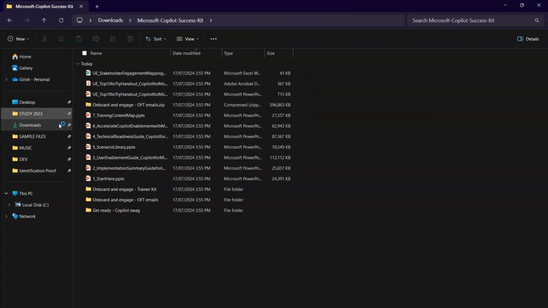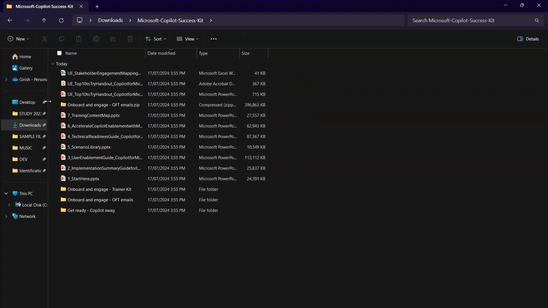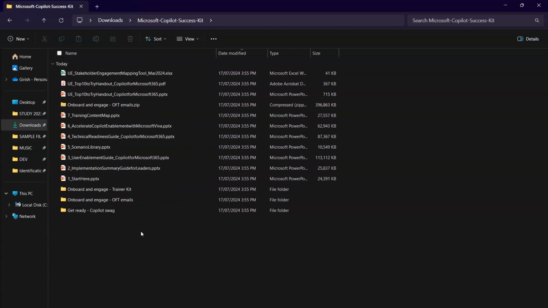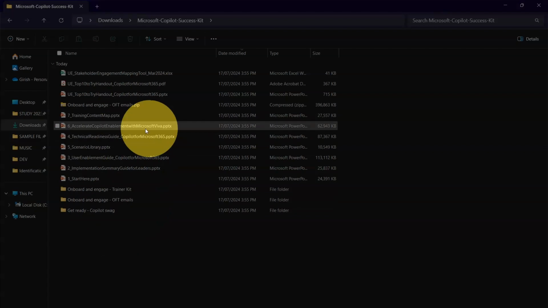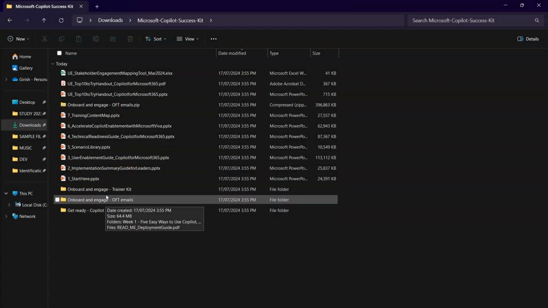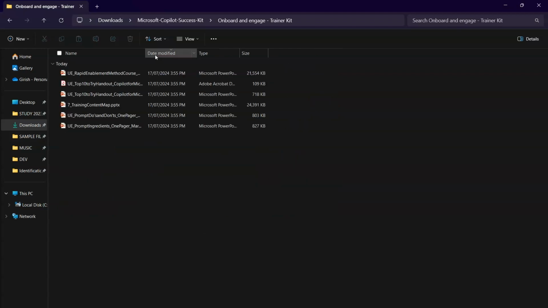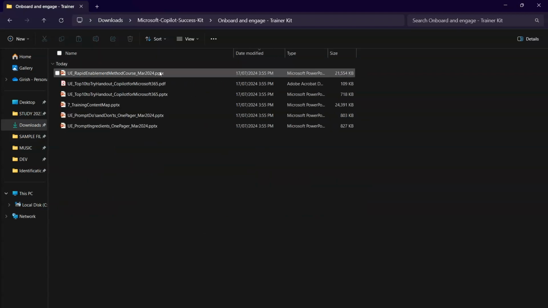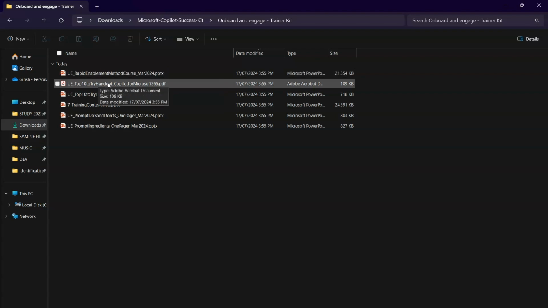Yes, so this folder will contain all these documents. Okay, so let's go into this document library one by one. First we have the Onboard and Engage trainer kit. Now the trainer kit will contain pptx documents. The first one is about the Rapid Enablement Method course, UE top 10 to try handout, Copilot for Microsoft 365.